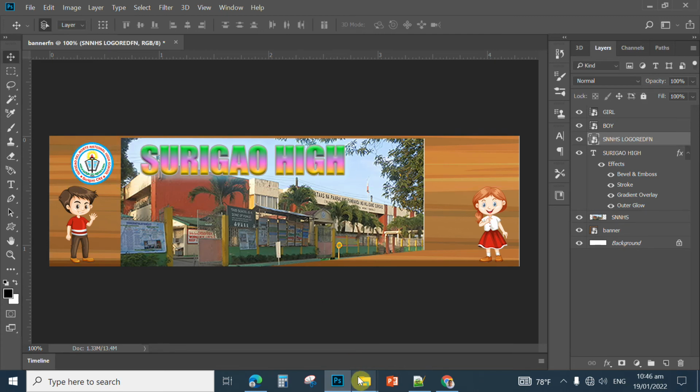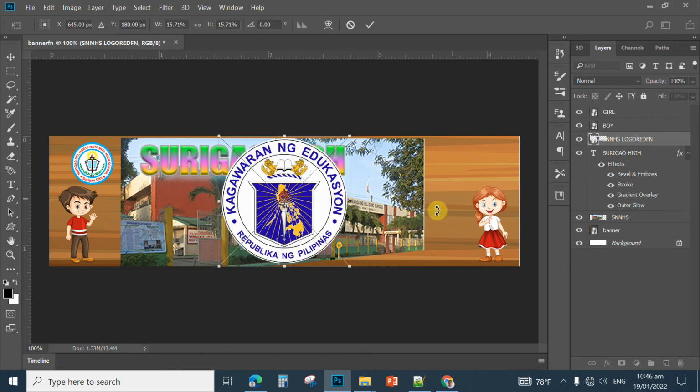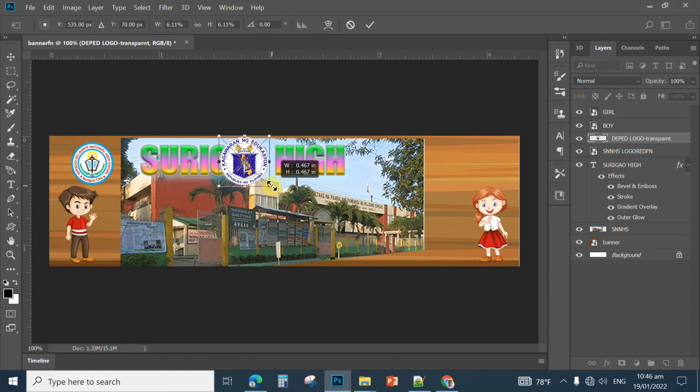Okay, so if you want another logo, for example this one, the logo for the DepEd National, you can still hold down the shift. If you want the same size, you can overlap and hold down the shift here. This time, holding down the shift and moving, it will align the logo. So there is your guide that the two logos are aligned.